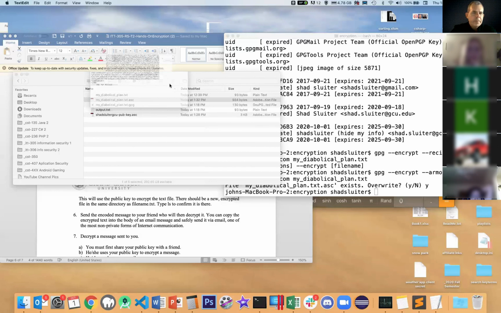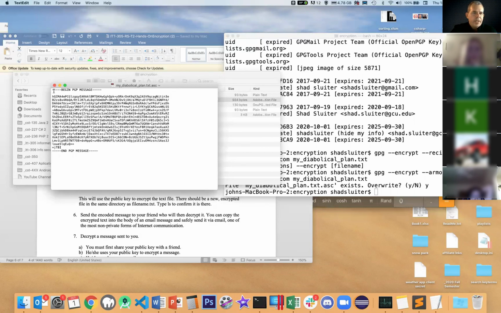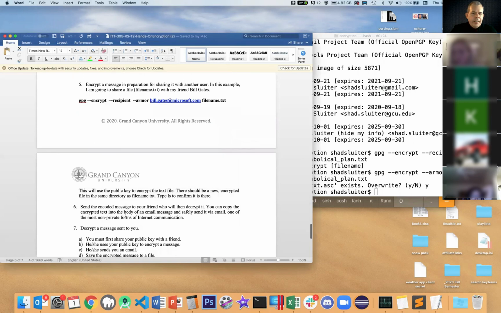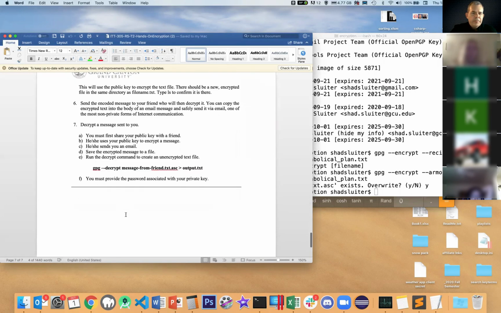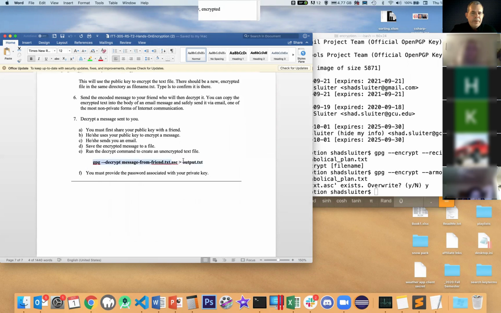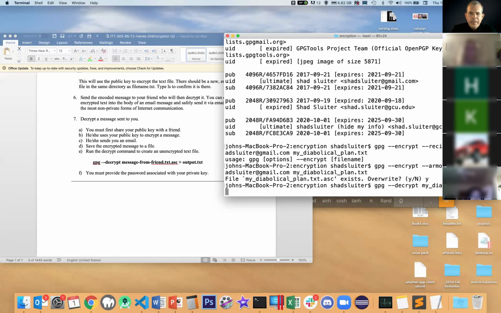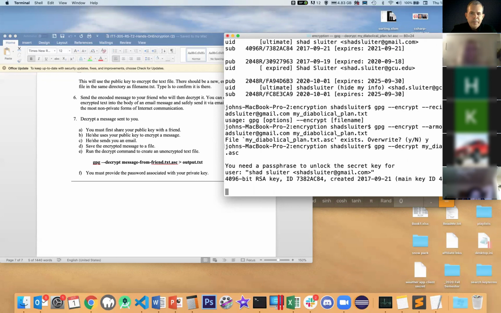This is the one. So now I'm going to email this thing off to shadsluter@gmail.com. And it is only able to be opened by that one person. Let me show you why that works. So if I want to decrypt a message, I'm going to have to know what my private key is. So let's see if this will work. I'm going to say GPG decrypt, and then my diabolical plan.asc, right? And then let's see what happens.